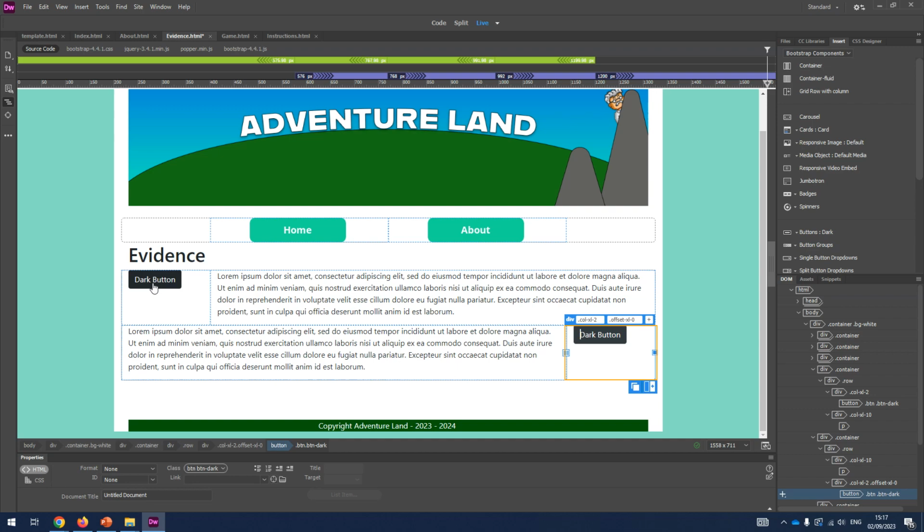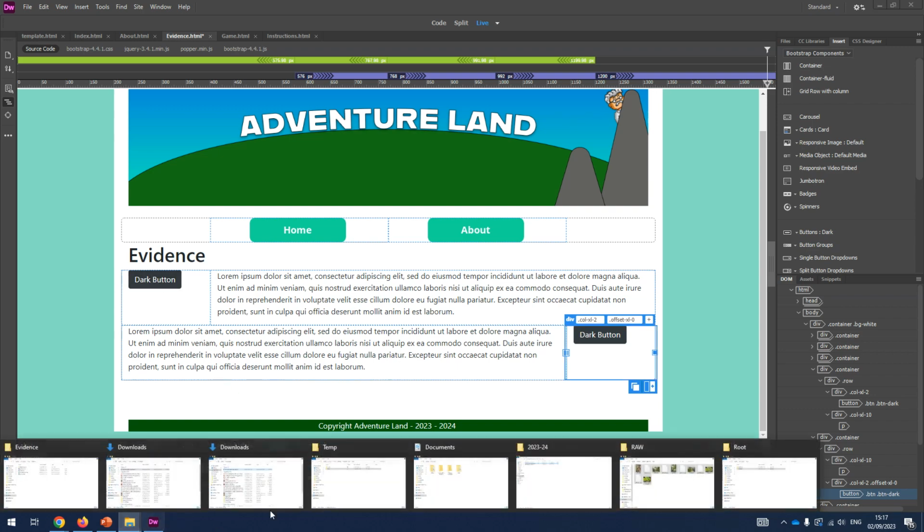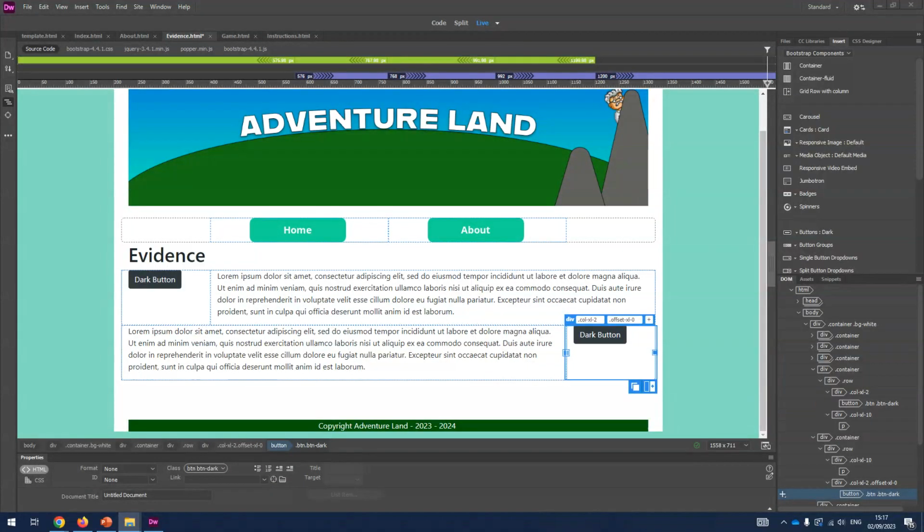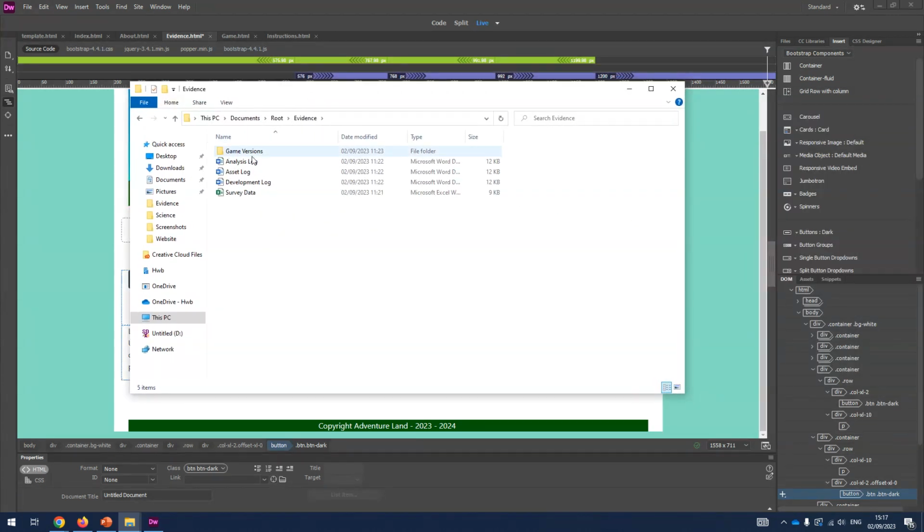Now the first one here is going to link to our files. Now in our evidence folder, we've got our survey data, we've got development log, we've got asset log, and we've got an analysis log as well. And we've got another folder there for game versions as well. These are all blank files, there's nothing in there, so there's no NEAs or anything like that here. What I am going to do is show you how to convert these files into PDFs as well, because that's part of the requirement of the course.